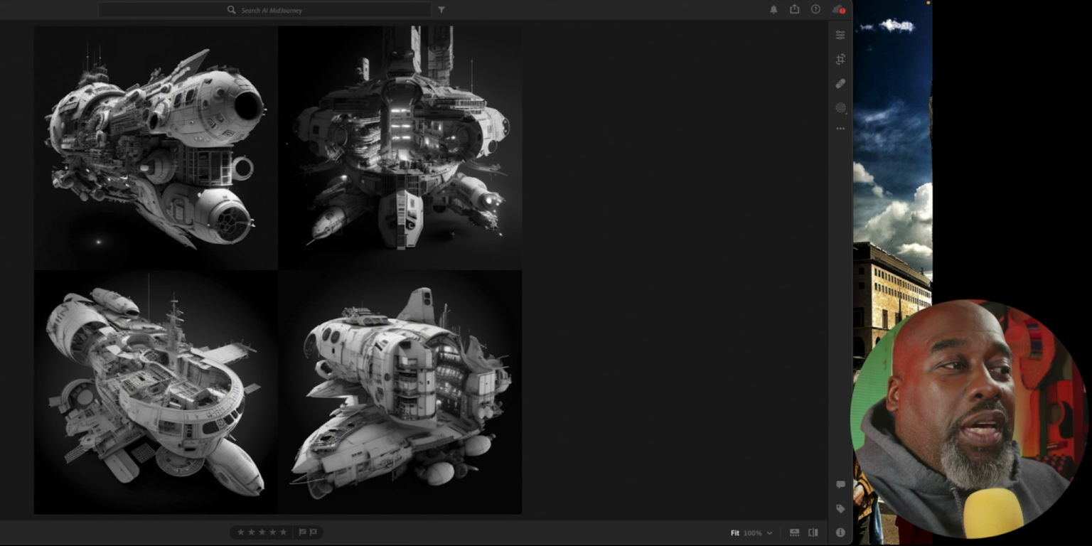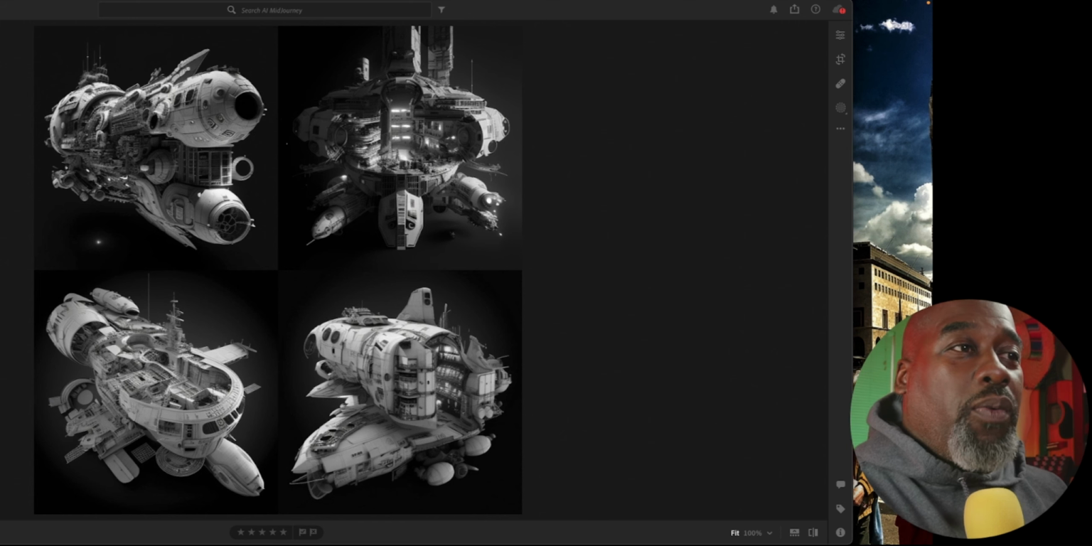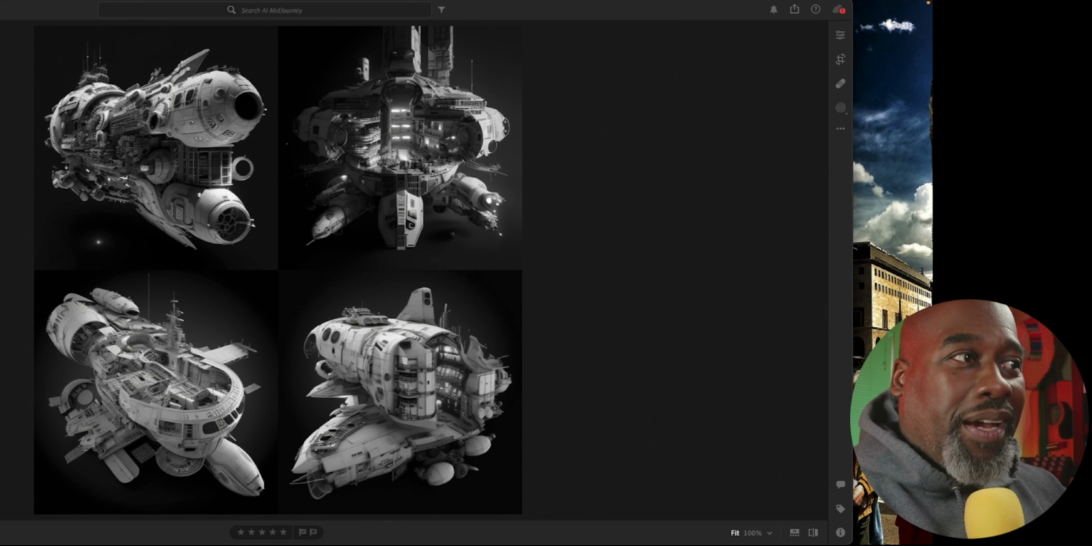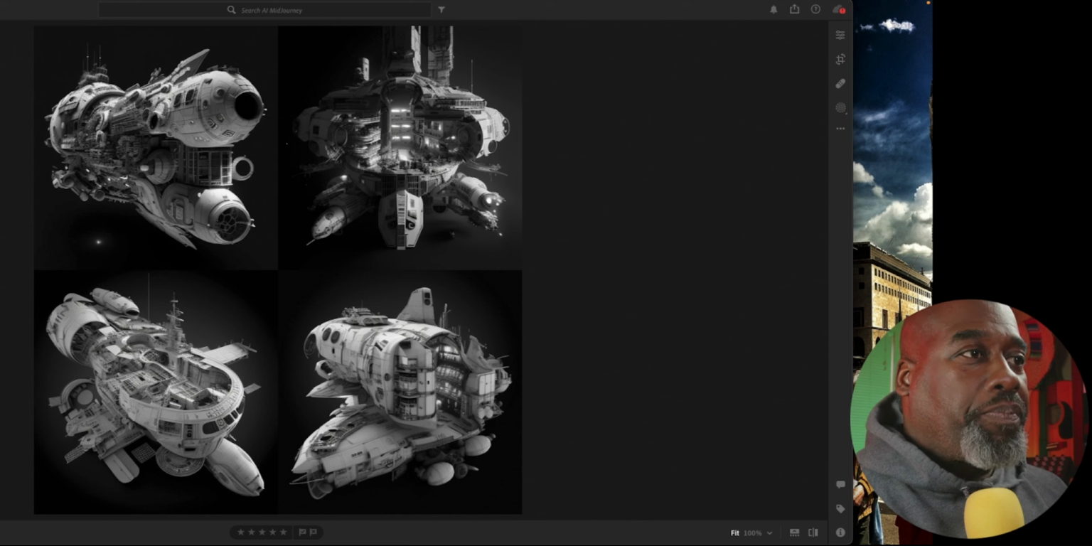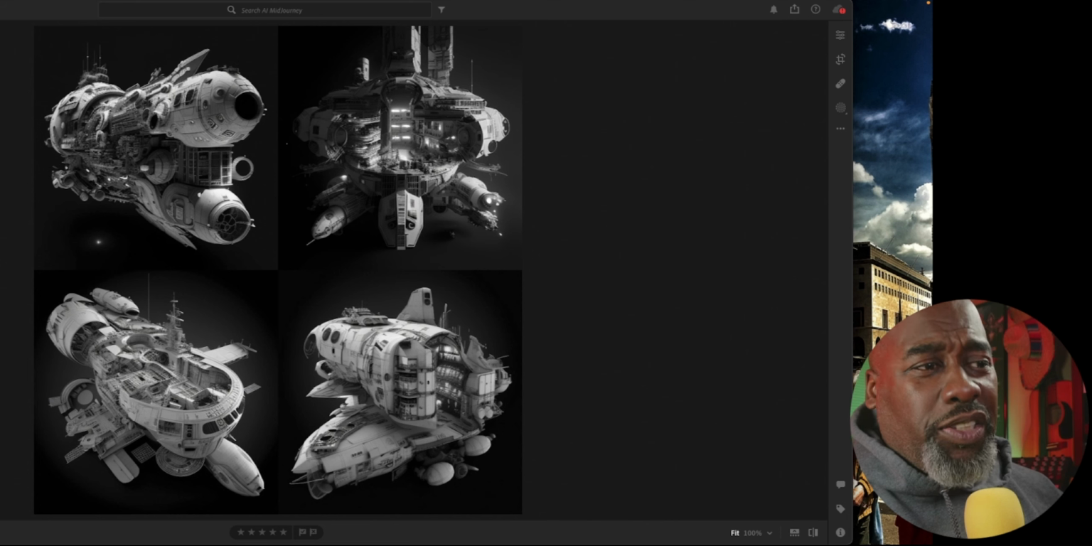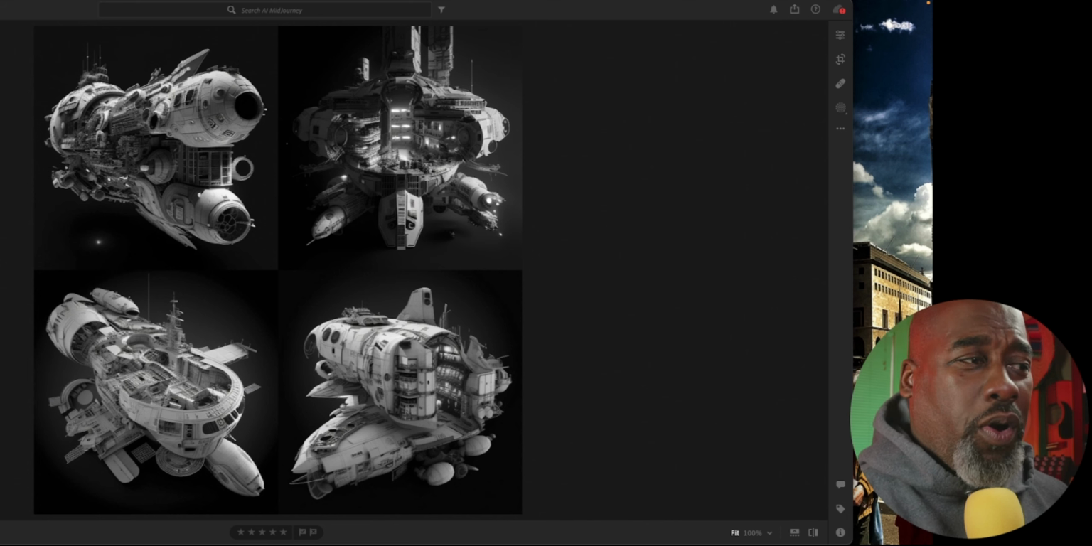This right here was a cutaway. I decided to do a black and white kind of architectural cutaway of spaceships. And this is what it gave me. And I really like it. The one that sang to my soul was the one in the upper right hand corner. I just love the symmetry of it and the whole nine yards.